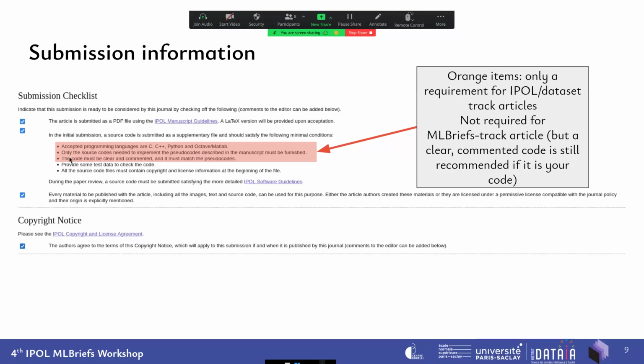That way it's easier to remove what is very specific to IPOL when the article is published. And finally, again, it's only for IPOL articles. It's good practice for MLBriefs articles as well if it's your code, although it's not required because the code won't be peer reviewed. Make a clean code, comment it. In IPOL articles, it must match the pseudocode. Each function should be commented with expected input, expected outputs. As Pascal said earlier, it's very good if you can refer to specific parts of the article, so the pseudocode, the equations, so you can do it in the comments as well.